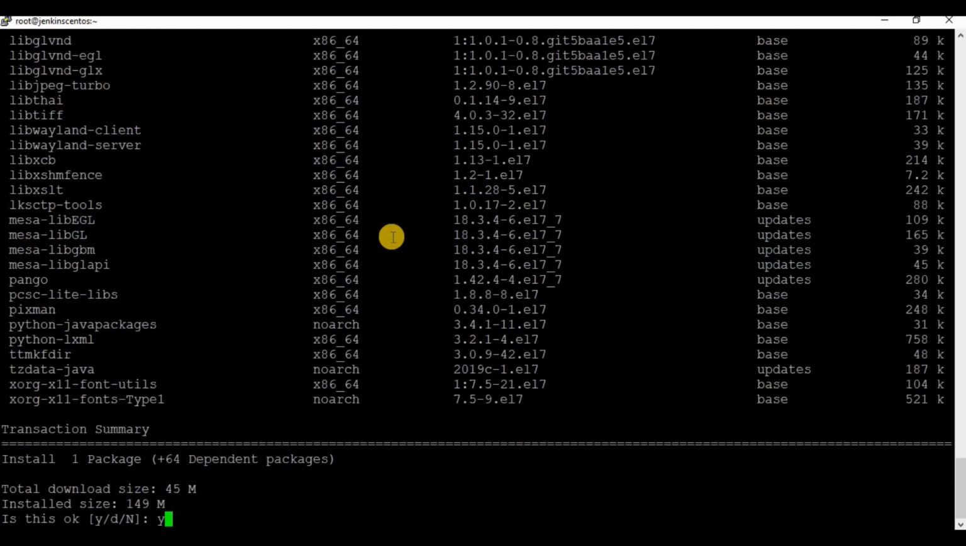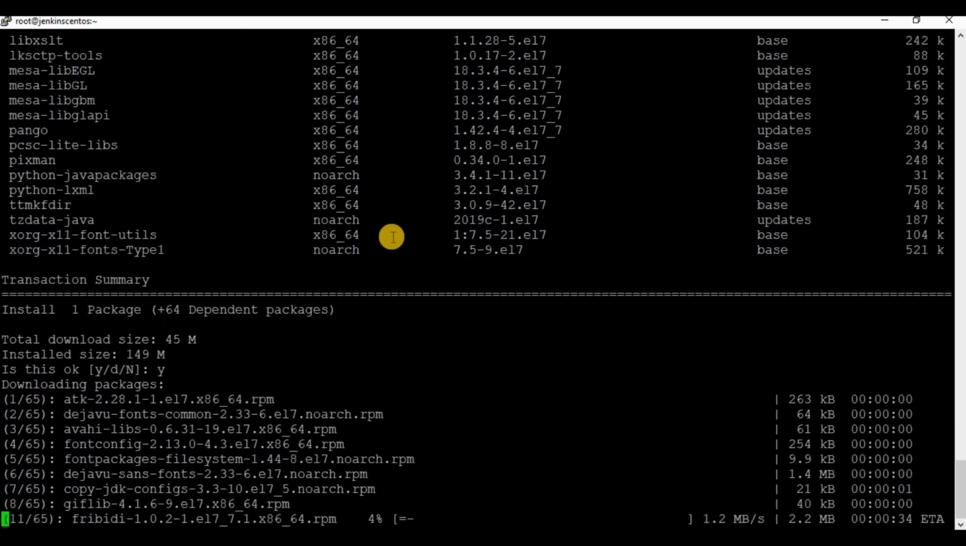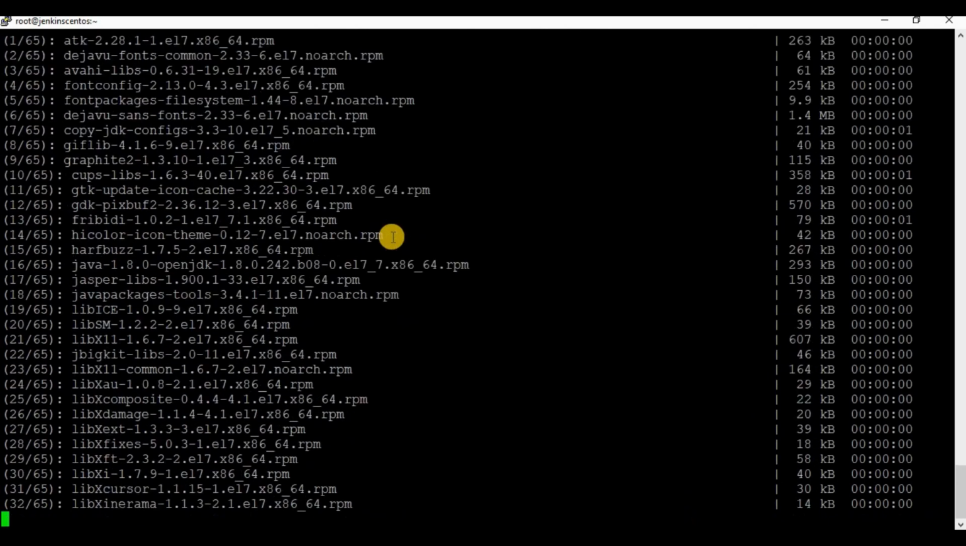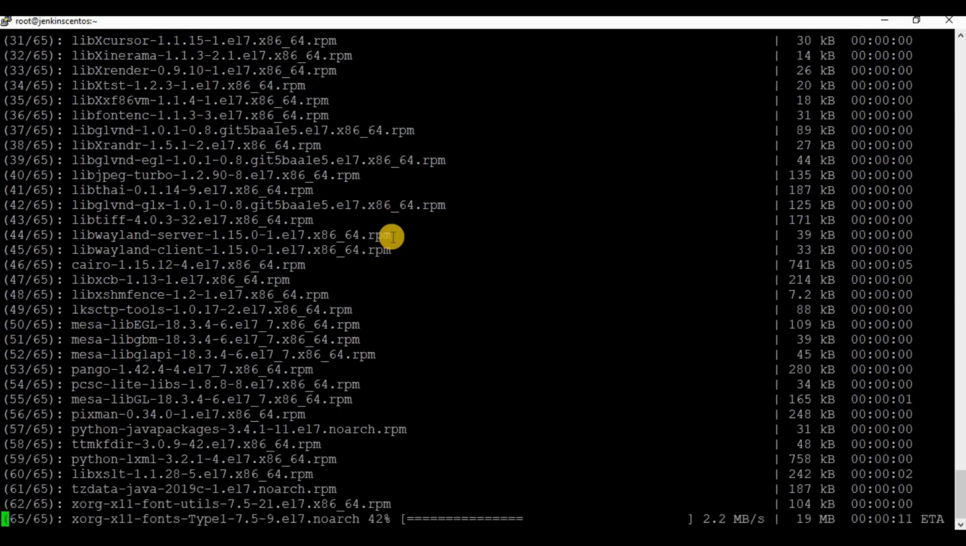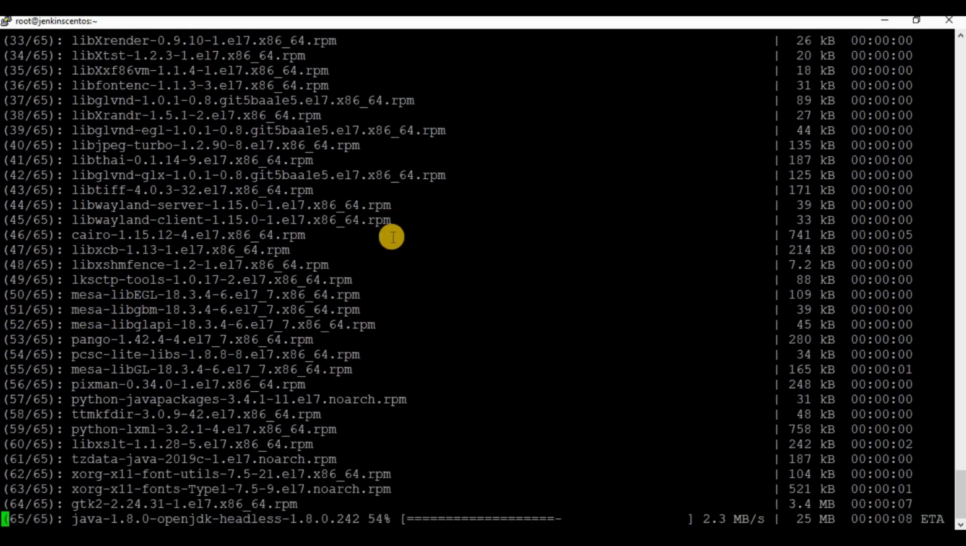Okay, let's wait for the installation to be completed. It may take some time depending upon your network speed and the performance of your machine.